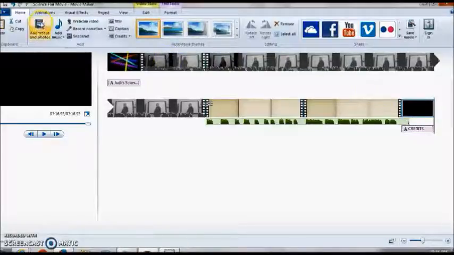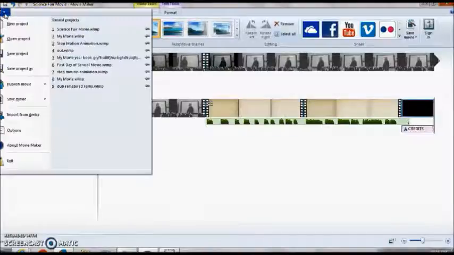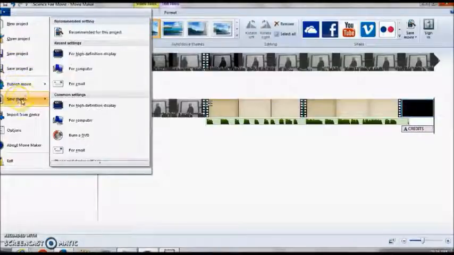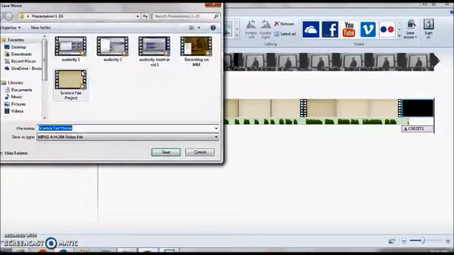So the very last thing I would like to show you is how to export our movie. So instead of saving project, we're going to go to save movie. We're going to save movie for computer for this particular project. If you want it to be a really high resolution movie, like if you're going to put it on YouTube, you would save it for high resolution display. So we're saving this movie. It's going to export as an MP4 file. We're saving it as Judy's Science Fair Experiment, once again in that folder that we created.